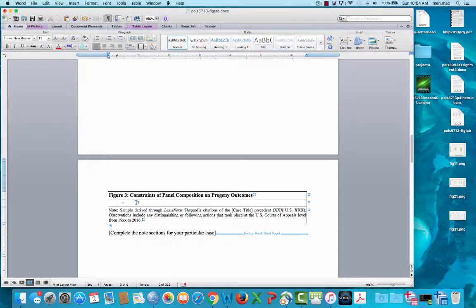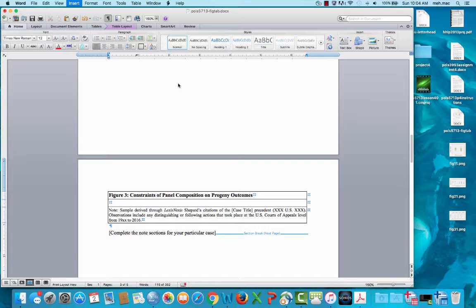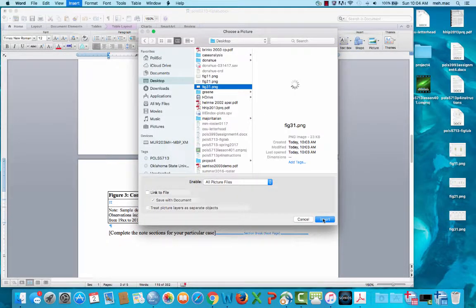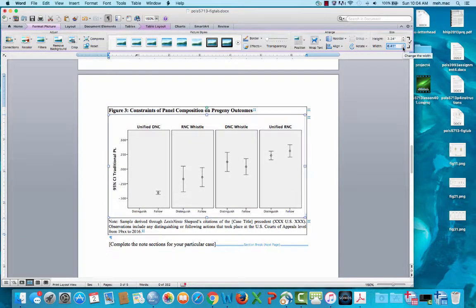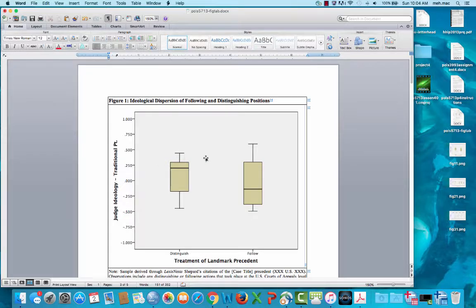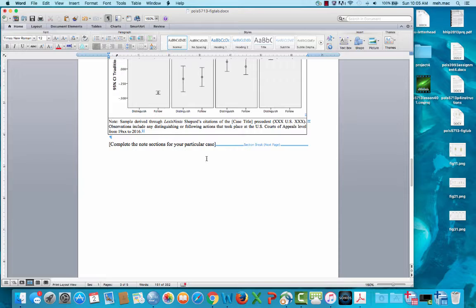Figure 3 is going to be our whistleblower panel, and what we'll do there, I don't want that tab in there, just do the same thing we've just done. Photo, picture from file. Let's go to desktop and then shrink it just a little bit. Just 1/10 of an inch on the outside gives us that margin. So now we've got our 3 different figures in the figures and tables section.